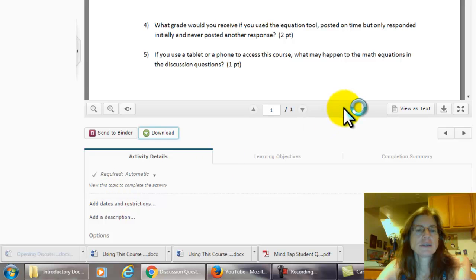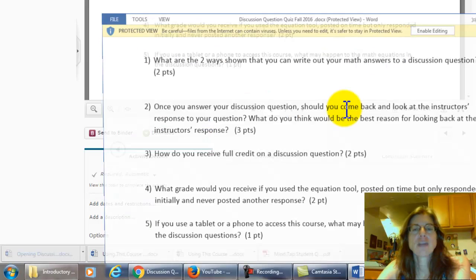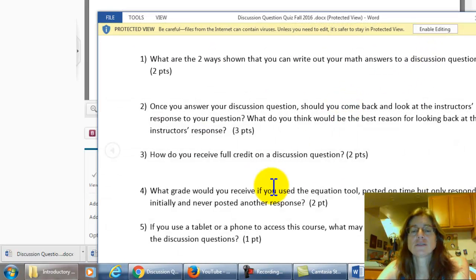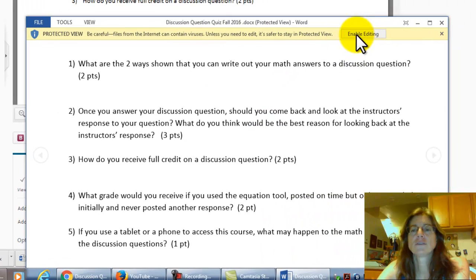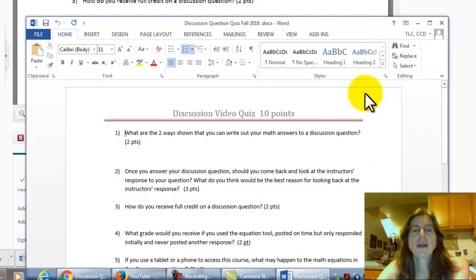And you open it, and you could type right on these Word documents. Just click Enable Editing and upload those to the Dropbox when you're done. If you don't type on these documents and you use something else, please type out the questions as well as the answers. Okay, so let's look at the first question on the discussion quiz.